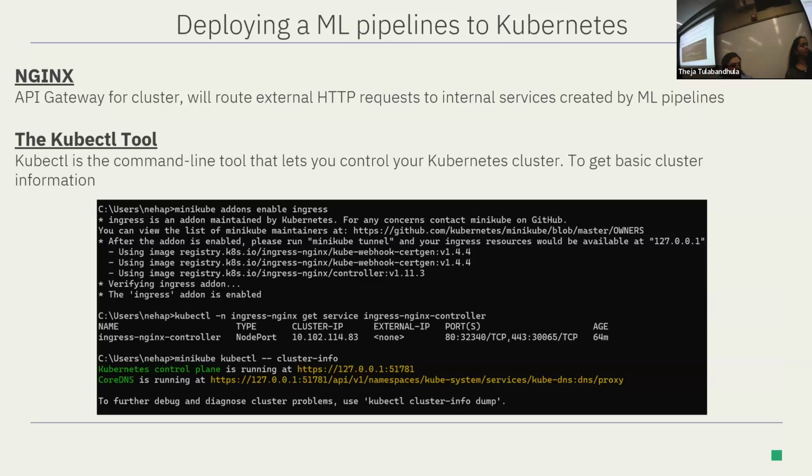The next is Nginx, which is an API gateway for the cluster. Basically it will route HTTP requests to internal services created by machine learning pipelines. And there is the kubectl tool, which we also had to install, which can control the Kubernetes cluster and get the basic information. So these are the commands which we put for installing kubectl and Nginx.